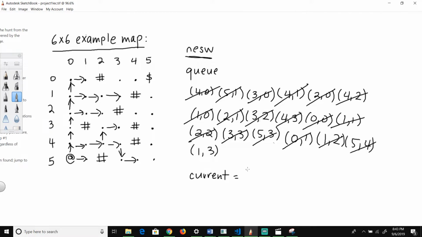Next element here is 5, 4. So 5, 4 is here. We can add 5, 5 by looking to the right, but everything else is not able to be added, so we're done with that. 1, 3 is next. We'll look at 1, 3. 1, 3 is here. We can add 0, 3, but nothing else, because everything else has been visited already or is impassable. So we remove 1, 3.